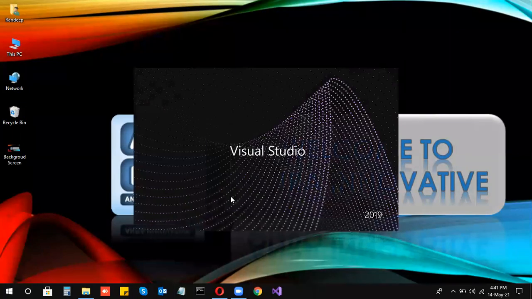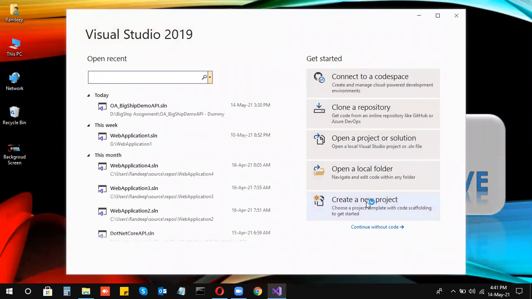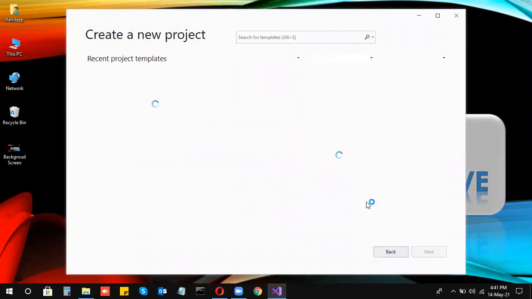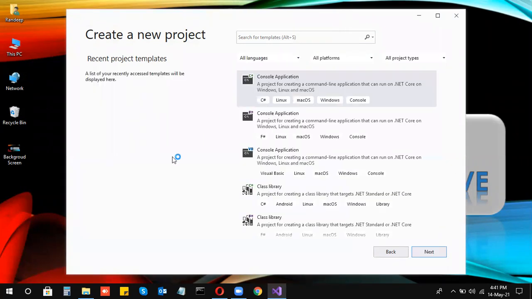And later we will create this project in another way. Okay, let's create a new project. I'll create this project with an empty template so that we can create all code from scratch. It is taking time. Okay, so to create the web API, we have to find the web API. Let me search for it.